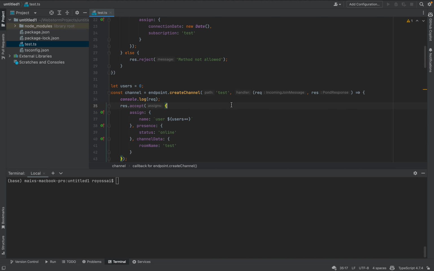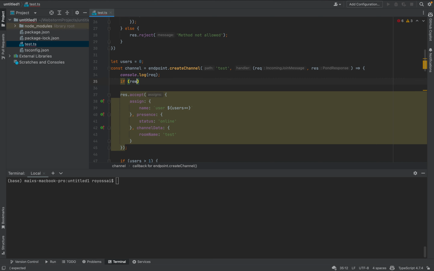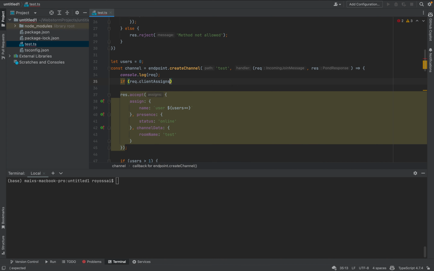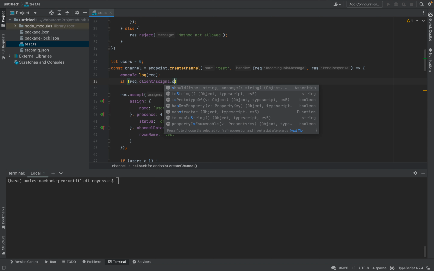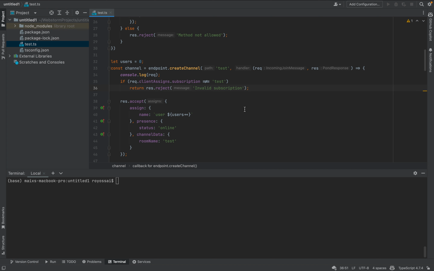So for example, let's say I was storing, so I can say something like if rec dot assigns dot subscription, I think that's what it's called, is not equal to test, right? If it's not equal to test, I can do something like res.reject and then I say invalid subscription. So basically it's just the same thing. I can reject, I can accept, I can do whatever I want with every user. So basically there's authentication, not quite, but there's control over every option that's happening here.